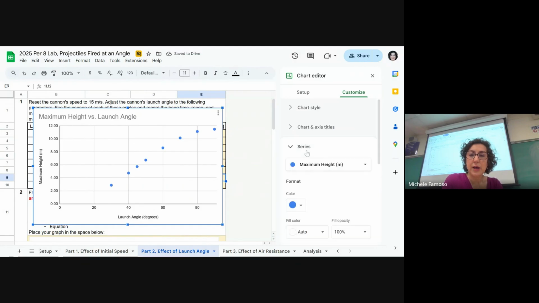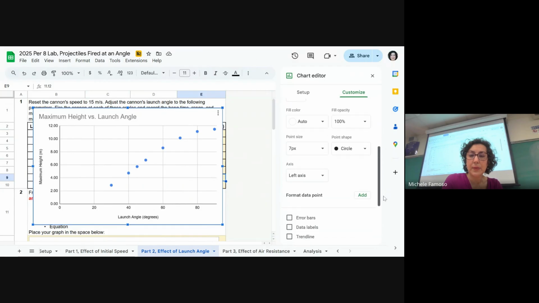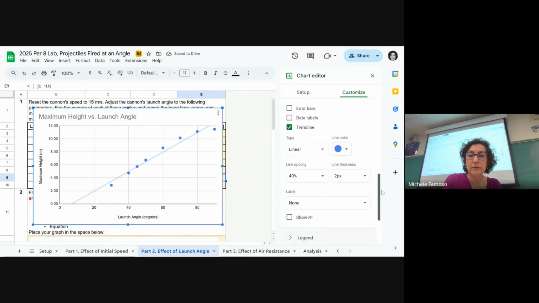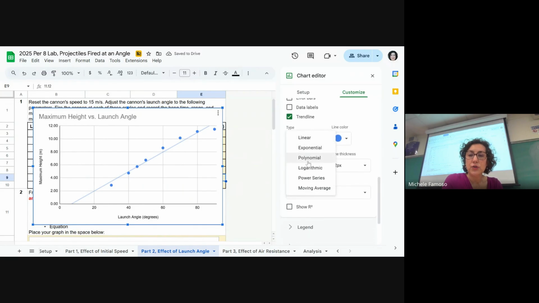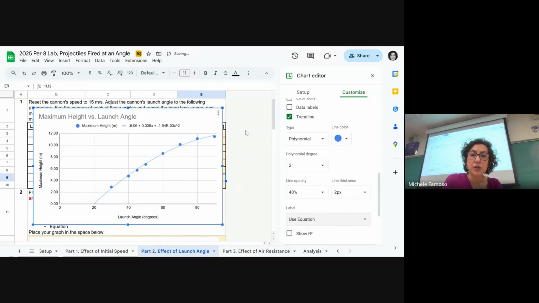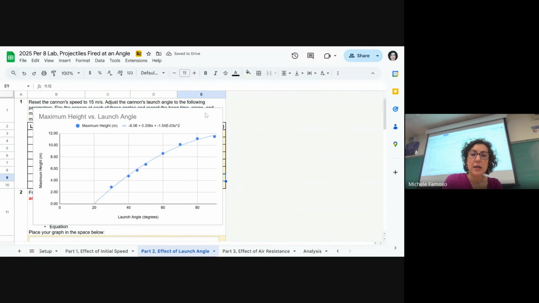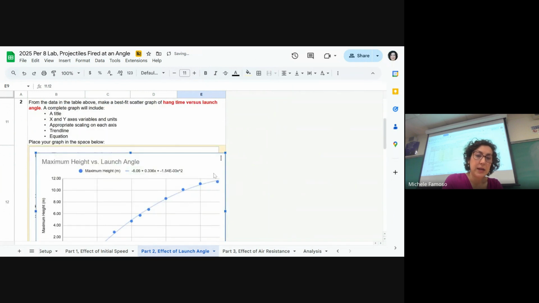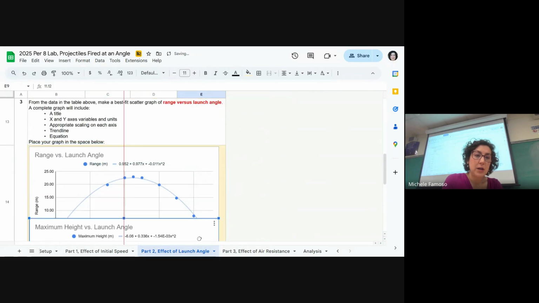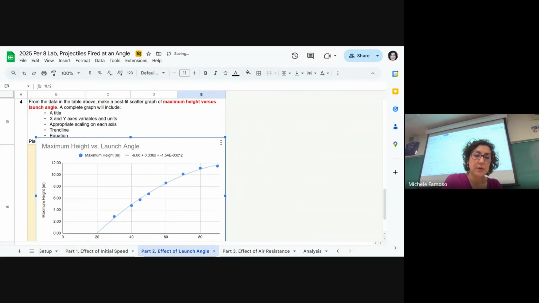Let's add your trend line under series. Linear is not great. Let's see if we can do better. Try power series. And that's not much better. So let's try polynomial. That fits it much better. Let's add our label, use equation. That graph is now done. Please click it, bring it down into the space for item 4 on this tab.